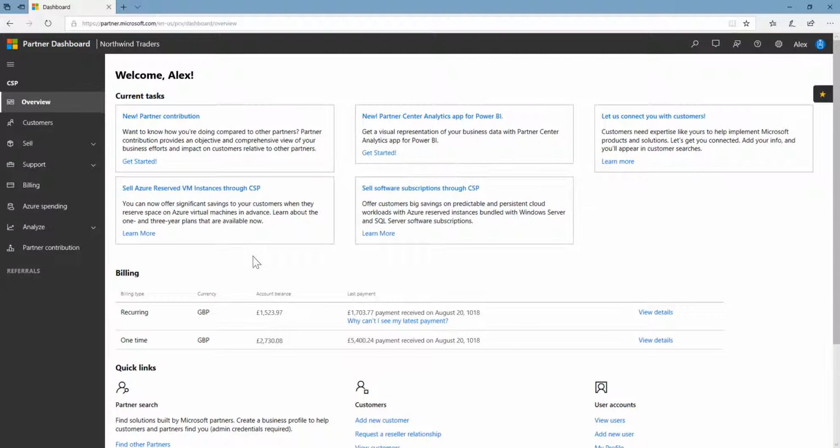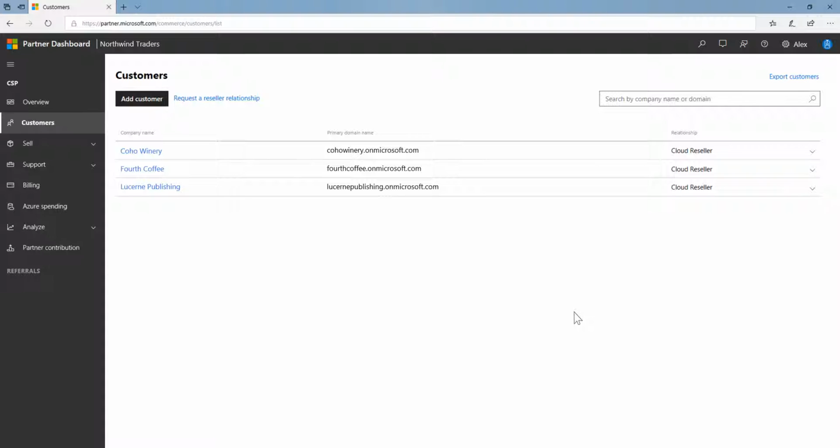I'm going to get started by going to my customer list. Here's a list of customers that I'm already working with, but I need to create a new customer. We'll see that there are two ways to do this, dependent on whether they already have a tenant in the Microsoft infrastructure. The new customer that I want to add, the phone company, doesn't have this, so I'm going to go ahead and click on the Add Customer button.